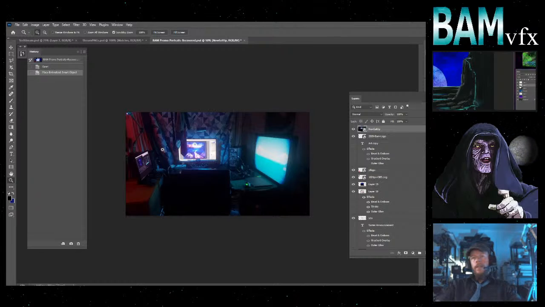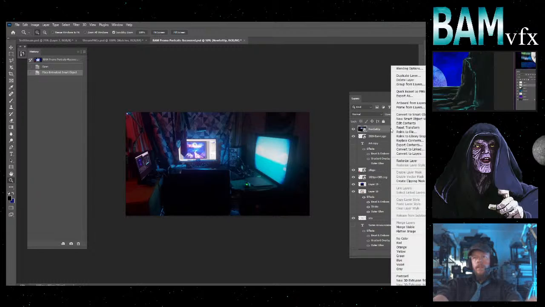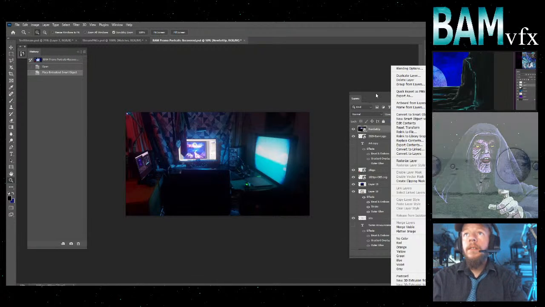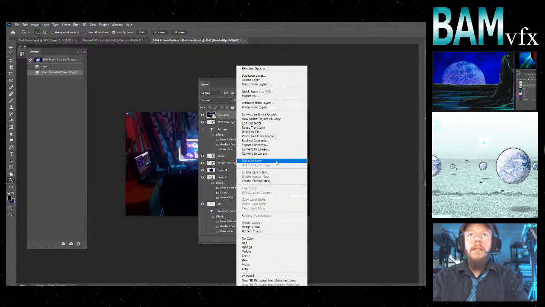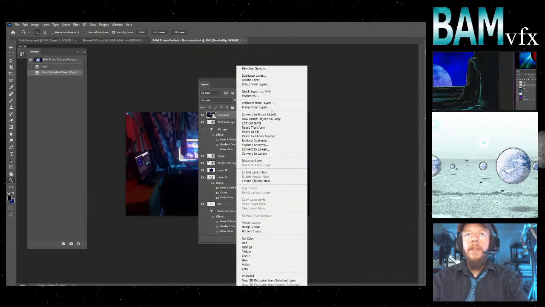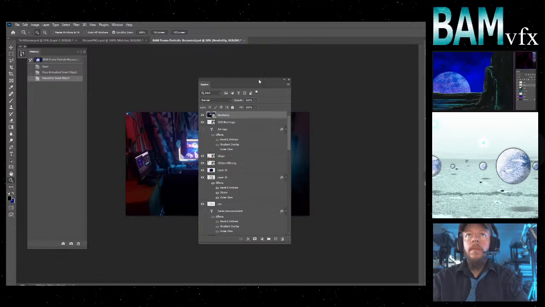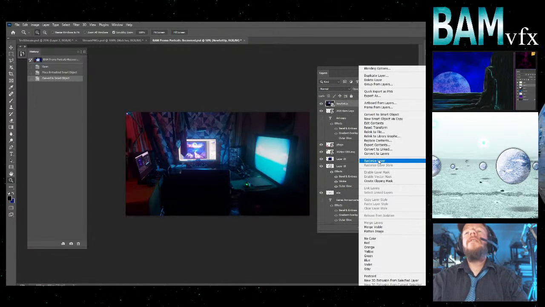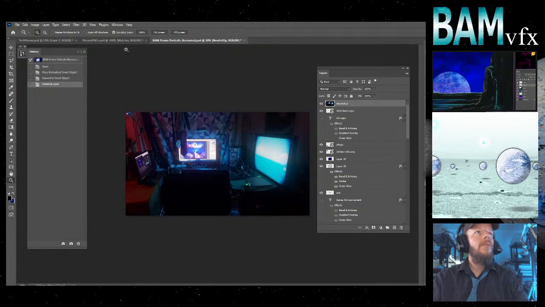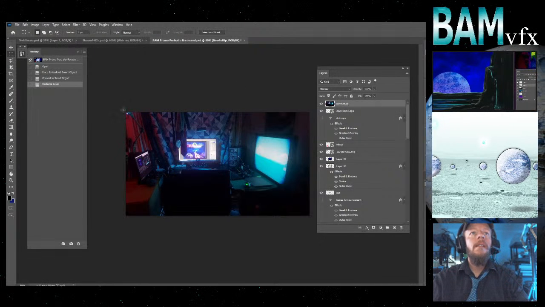You know what? I don't think we're gonna get fancy. We're just gonna post that picture as it is. Convert to smart object. Let's bring this so you can see it. Convert to smart object. Awesome. No, I meant rasterize. Rasterize never lies, man.